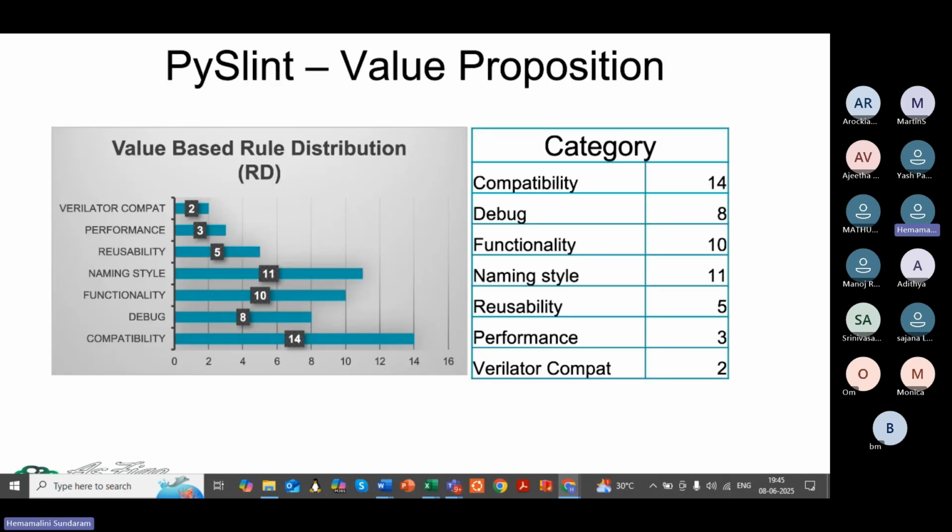So, the value proposition for PySlint. Here is what we see in the various categories. In compatibility, we have about 14 rules. On debug, it's 8. In functionality, we have about 10. In naming style, 11. In reusability, 5. Performance, 3. And Verilator compat, it's 2. That's what the graph on the left-hand side shows.